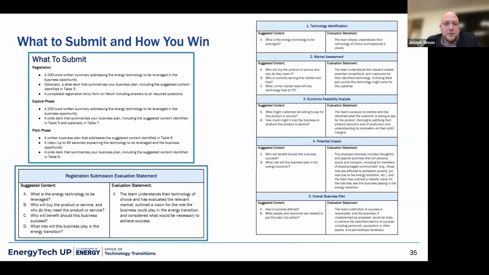Thinking about that though, if you're here and you're still intrigued and you want to know what to submit and how you win, in order to register as a team and become one of those 180 teams selected to present to judges, you need to submit a 200-word written summary addressing the energy technology to be leveraged, and you may optionally submit a slide deck that summarizes your business plan and the suggested content identified in Table 3, which I've excerpted below.